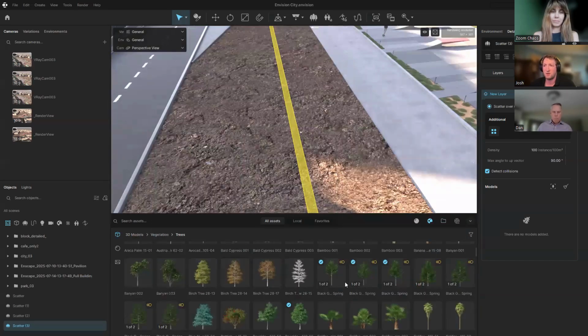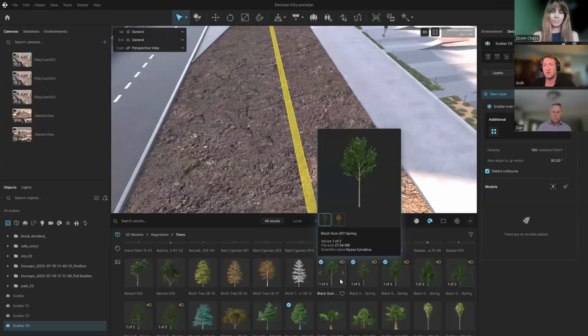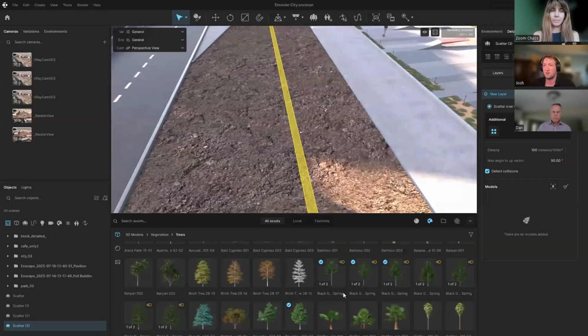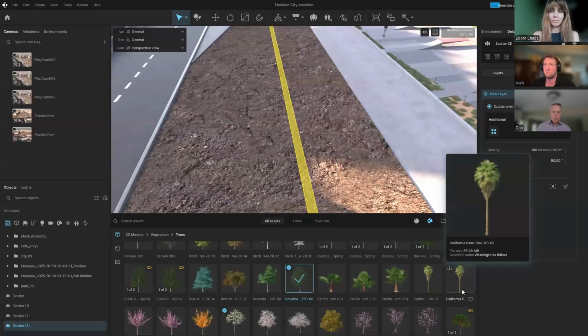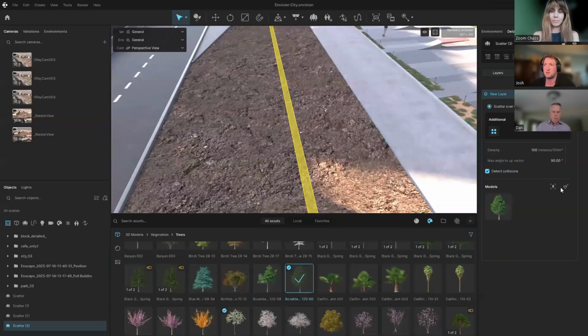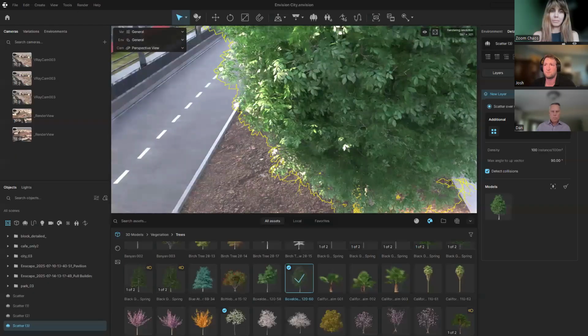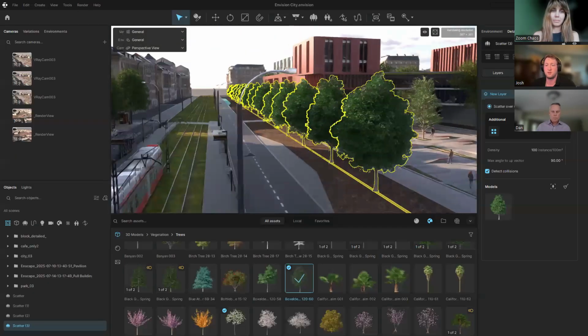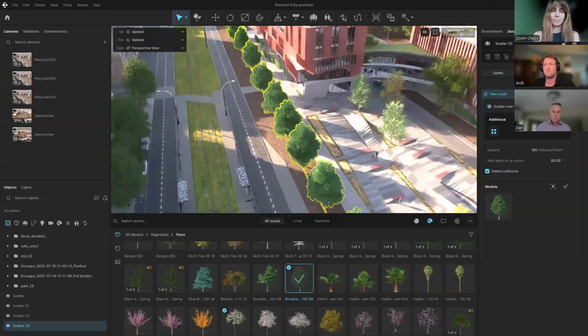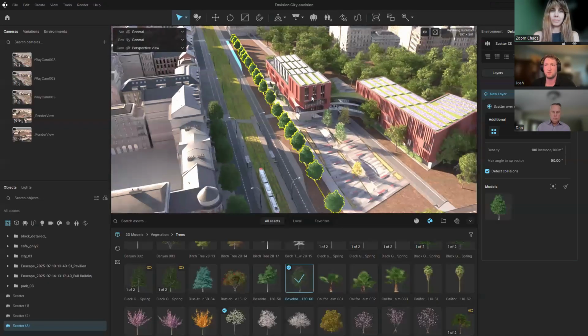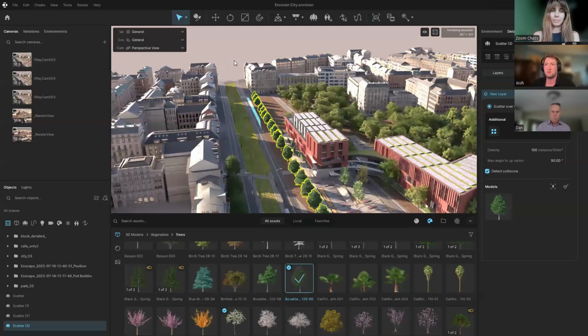So again, we have a very large library of trees. We also have some variations as well in those trees. So all I'm going to do is simply click and drag my tree onto that, and it's going to generate the scatter for me. So we can see it just scattered it over that line. So really quick to be able to generate a vast library of trees as well.